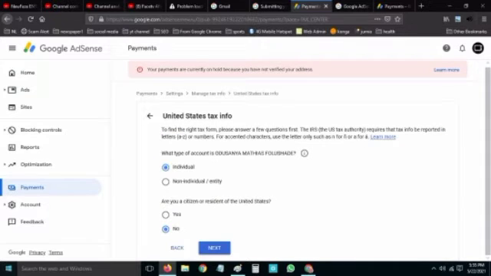When you click on add tax info, it takes you to the tax info dashboard, and on the tax info page it asks the question to find the right tax form. Please answer a few questions first. The IRS, the US tax authority, requires that tax info be reported in letters A to Z or numbers. For accented characters, use the letter only, such as N for Ñ or A for Á with marks at the top of it.